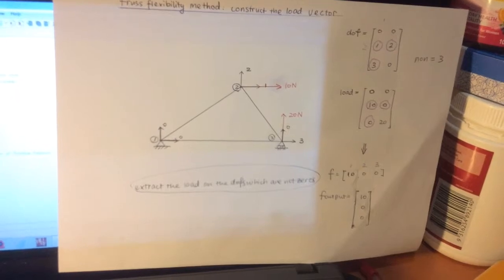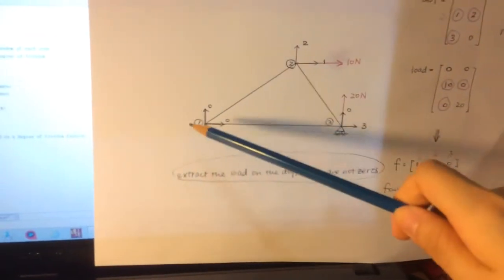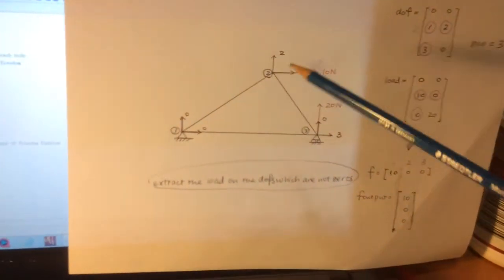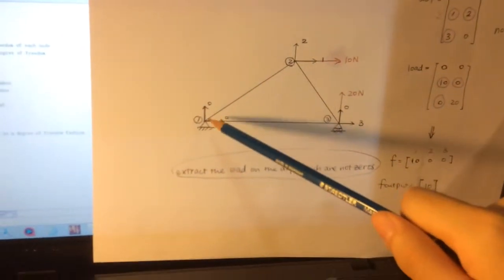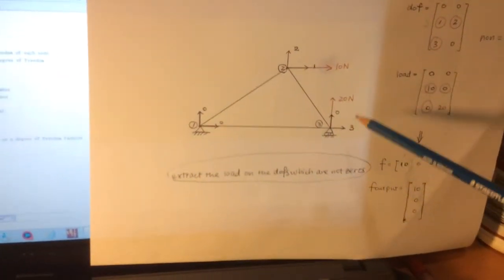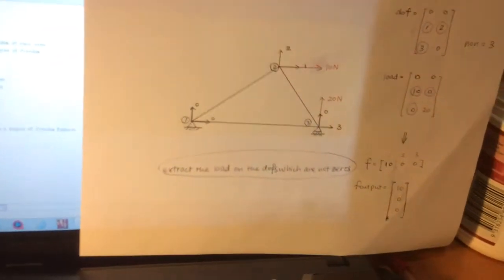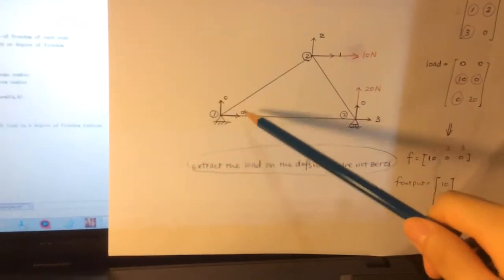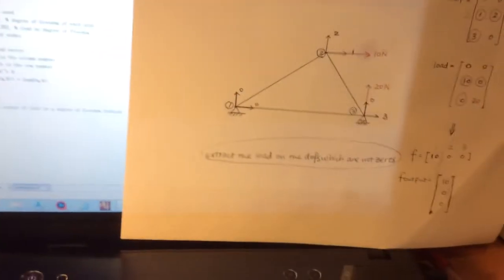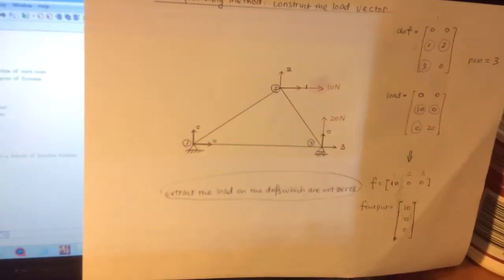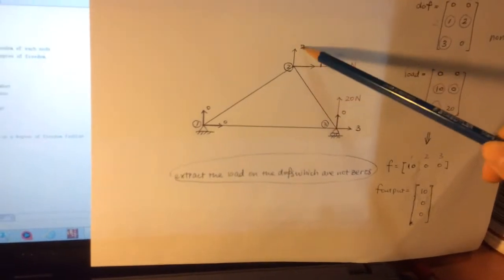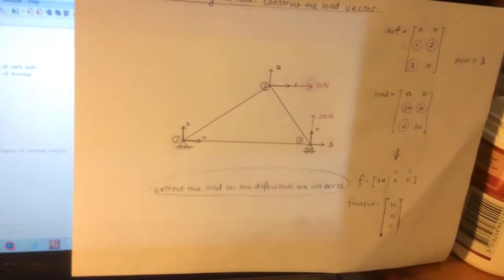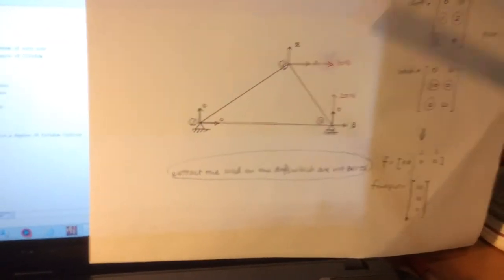So in these specific structures, we have three different nodes, 1, 2, and 3. And on each node, there are 2 degrees of freedom. So those two, and those two. The degree of freedom which cannot move are marked with 0. So 0, 0, 0. And the degree of freedom that can move are marked with a number. So 1, 2, and 3. And on some degrees of freedom, there are loads being applied to it.